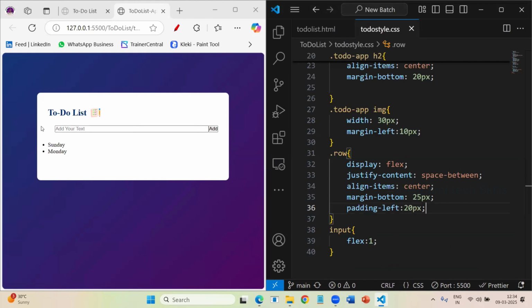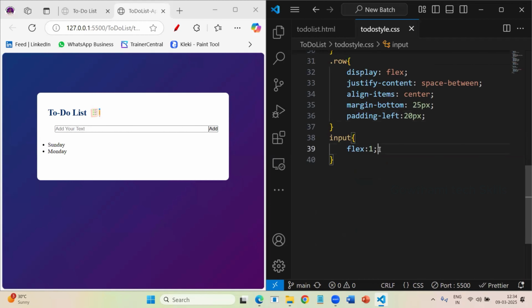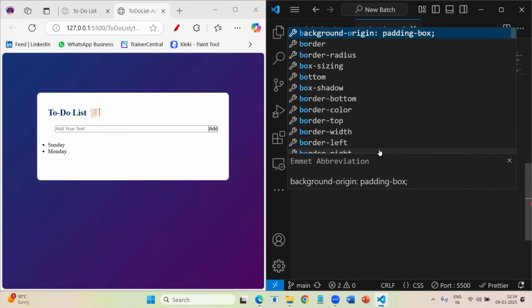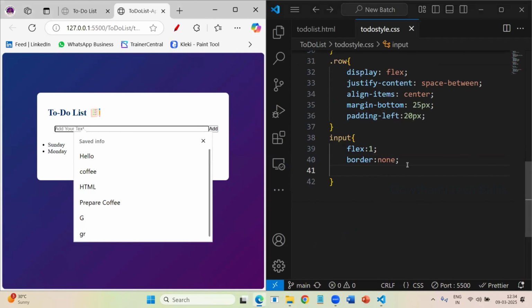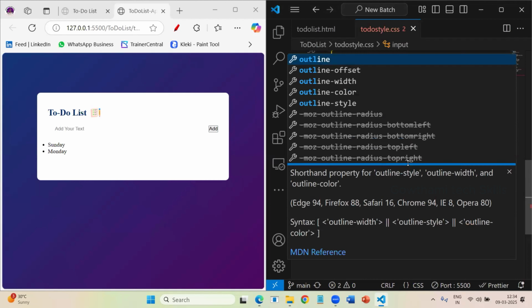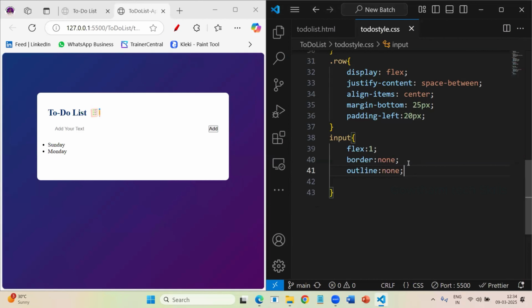If you want to apply some background colors and round it up, you can do it. I will do that later, once I have done these stylings for the input. Now come back to this input field, and later you have to do styling for the button tag. First we will see the styling for this input tag. Flex I have given as one, and I want to remove the border, so I will apply border none. Then whenever I'm focusing, you get an outline, and I don't want to see that outline, so I'm making outline none.